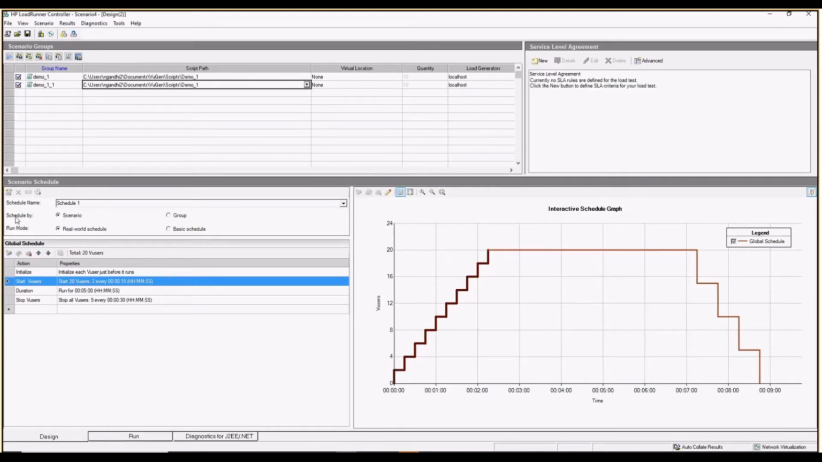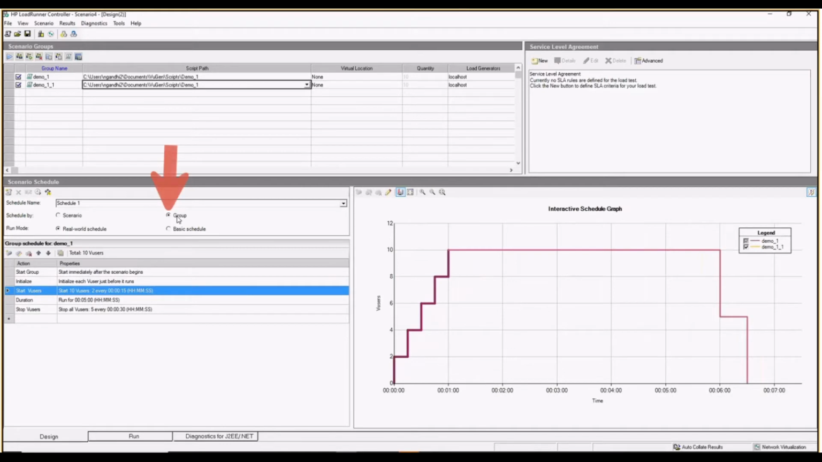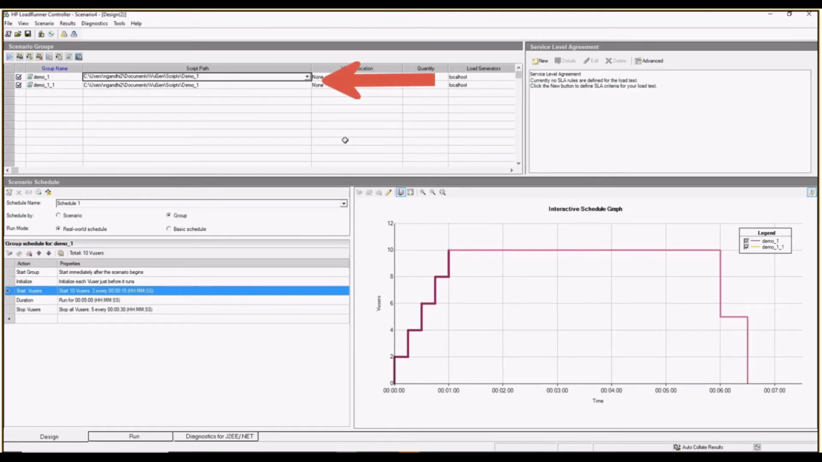So here I am selecting schedule by group, because in the second objective which we have, we have a different schedule for the two scripts. One script is running with a normal load, whereas the other script is running with a spike in the user load. So that's why I am going with schedule by group, and run mode will be real world. Okay, so when I select schedule by group, if you see here, when I am selecting the first script, it is shown with a red color. When I am selecting the second script, it is shown with a yellow color. So that means both the scripts are having their individual schedule.